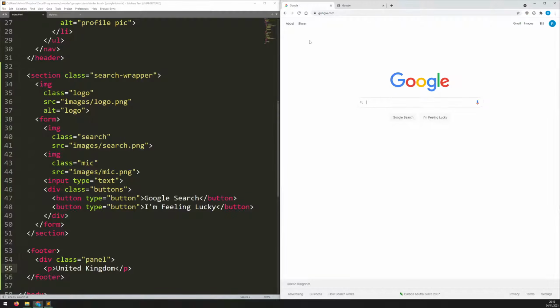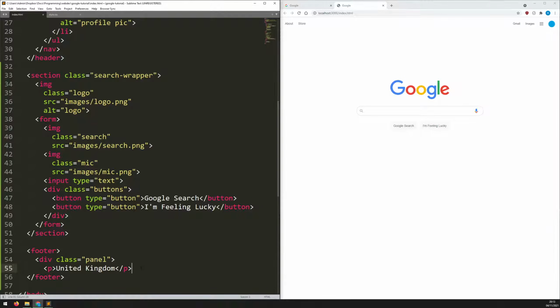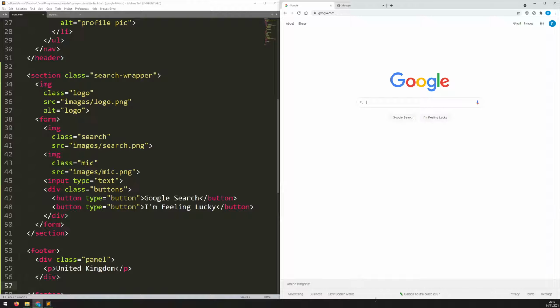So that's the one I've got by default, but I guess depending on your location in the world, you're going to have something different there. So that's the first panel pretty much done actually. I can close that div tag out. And then I can make a start on the second div. So that's going to be the second panel, but obviously that's got quite a bit more going on inside it.